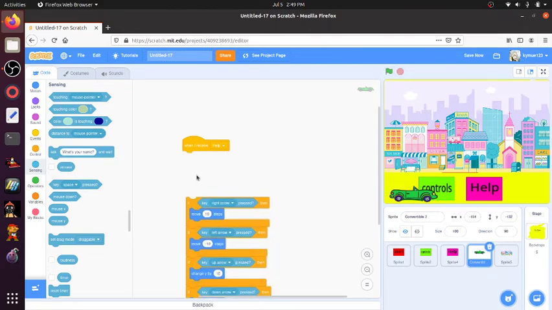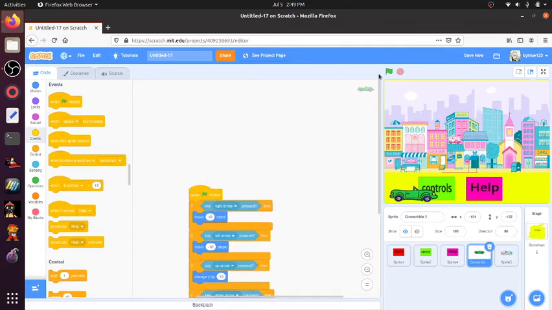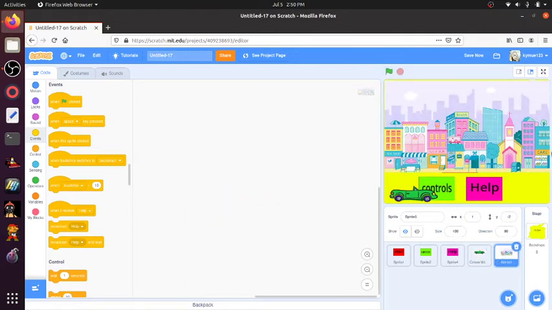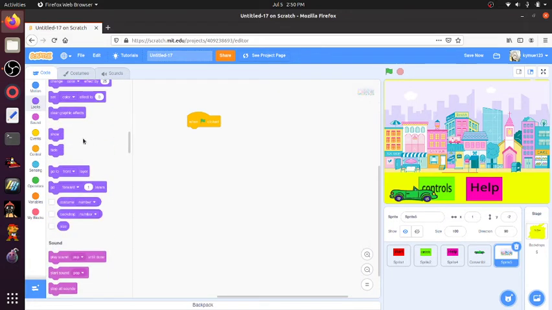Fine, actually it shouldn't be when I receive. When I receive, green flag clicked. Okay, so I'm not sure why it's not working, but for now, let's talk about this. When green flag clicked, let's do hide. Then let's go to start.